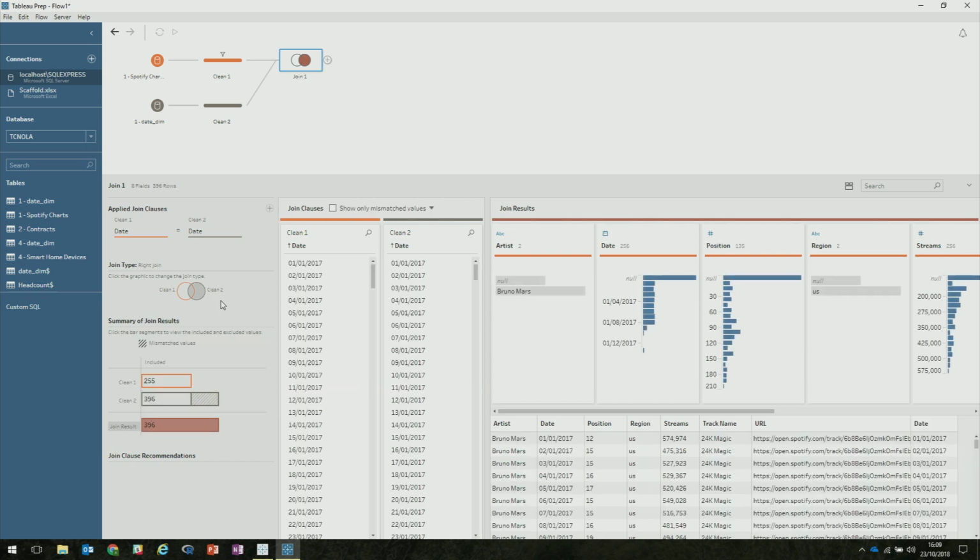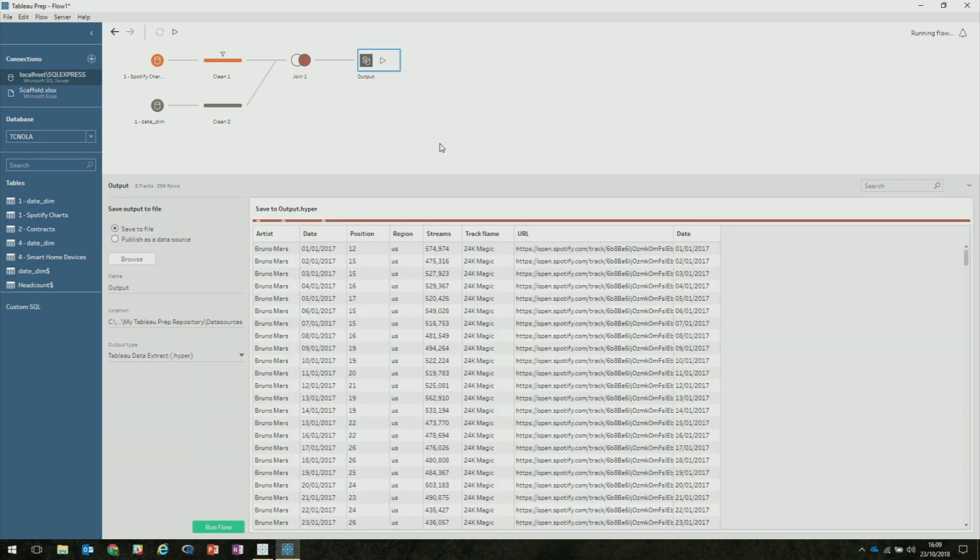The reason I'm selecting a right join here is because I want all of the null values from my scaffold data, right? And then I want to also include the corresponding dates from my original data set. So from there, all I need to do is just add an output.